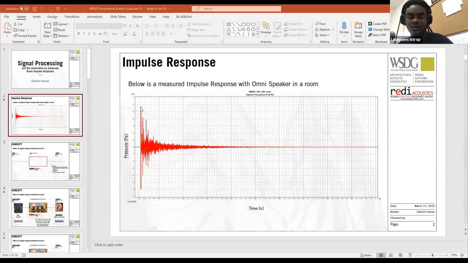This is the direct sound here. These are the early reflections of sound. And here is reverberant sound.